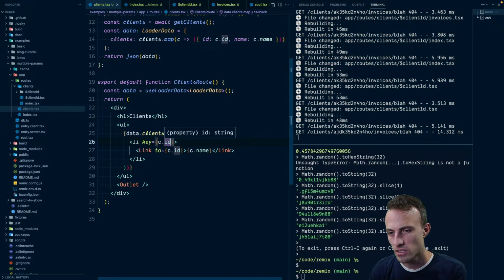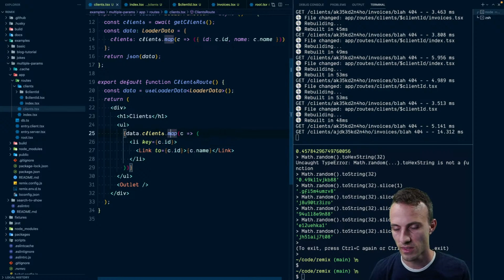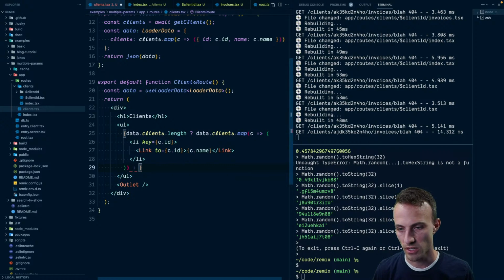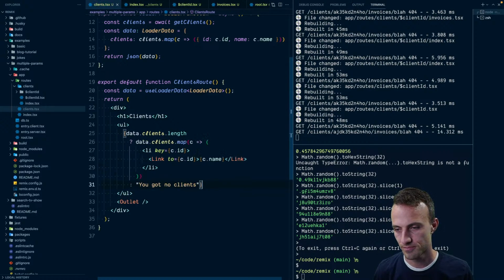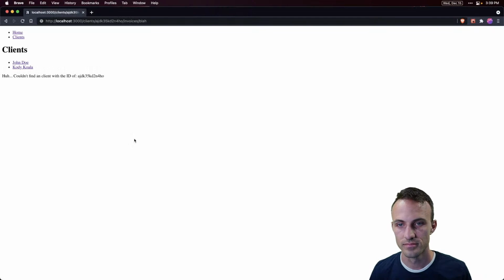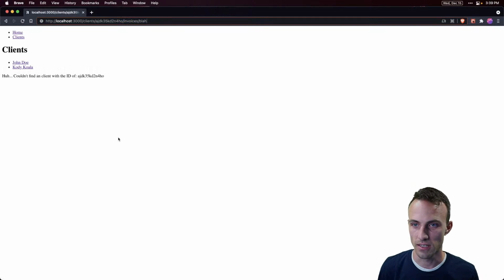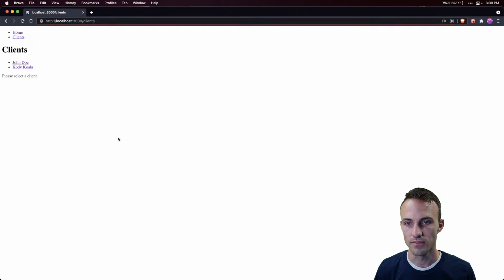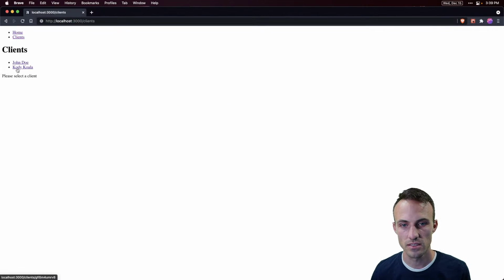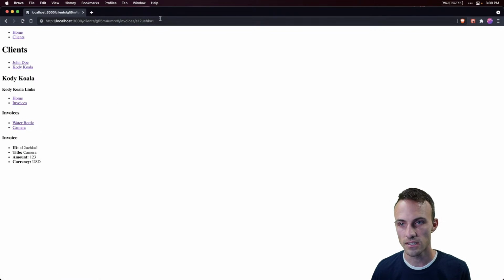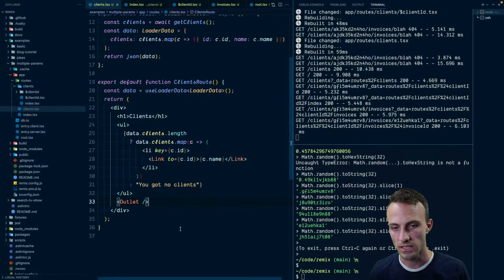On the clients page, if there are no clients, then we should probably have something. So data.clients.length. Otherwise, you got no clients. But we're not going to need to test that. That's fine. Okay. Clients. There. Boom. Boom. Look at all that. Nested routes up the wazoo. That is cool.